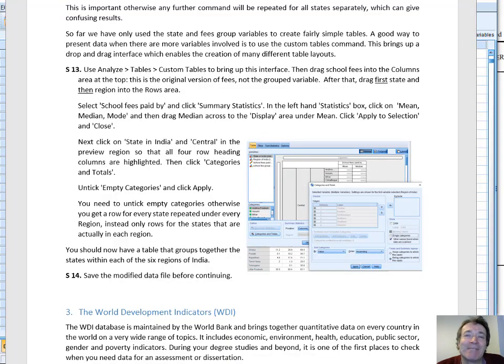Hello and welcome to SPSS Class 2 from part S13. So now we're going to do some custom tables to finish off the work with this data on India.